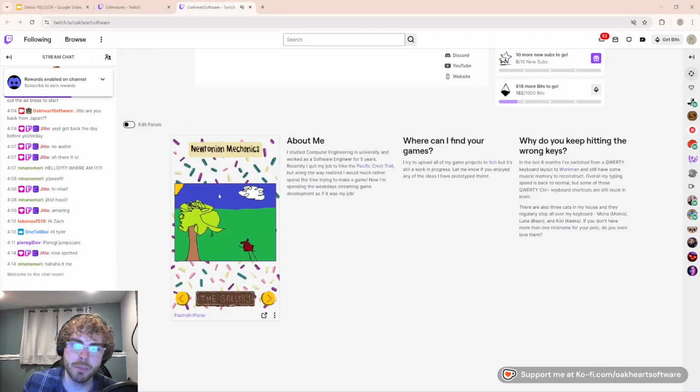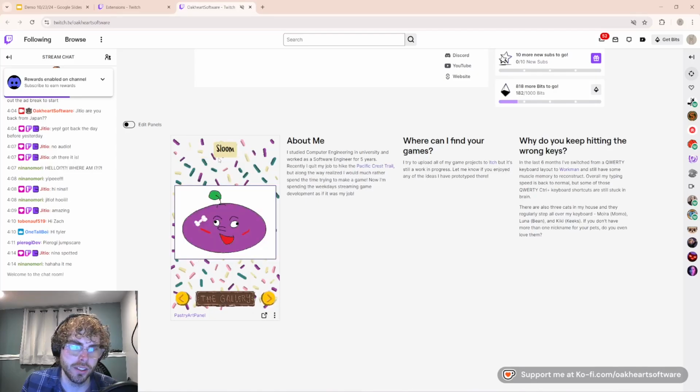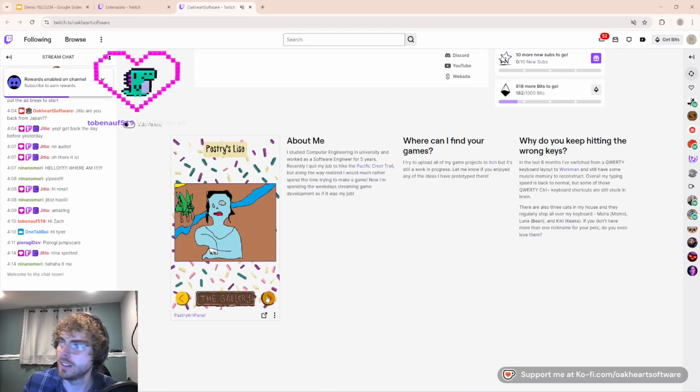So this one is very much tailored towards pastry because they're a donut, and this is sprinkles, and the coloring and the themes.